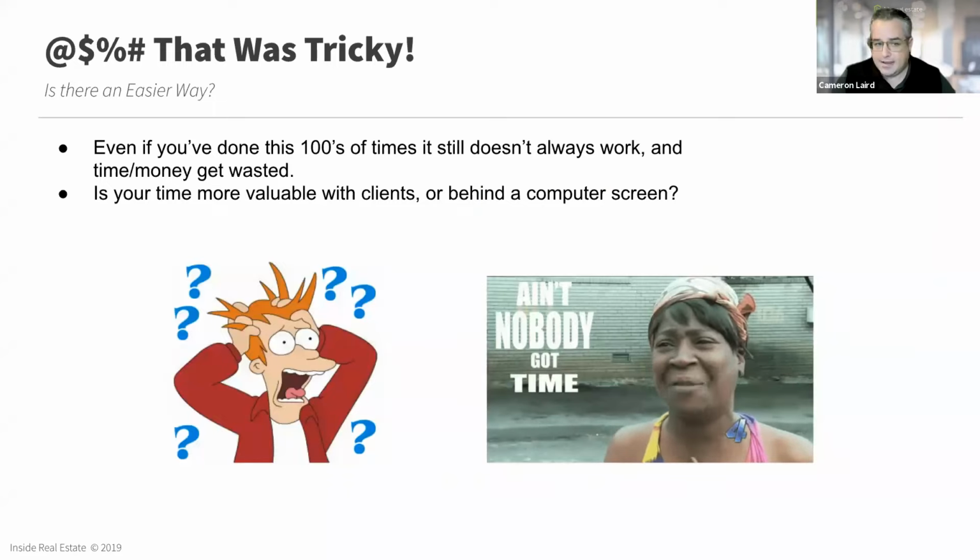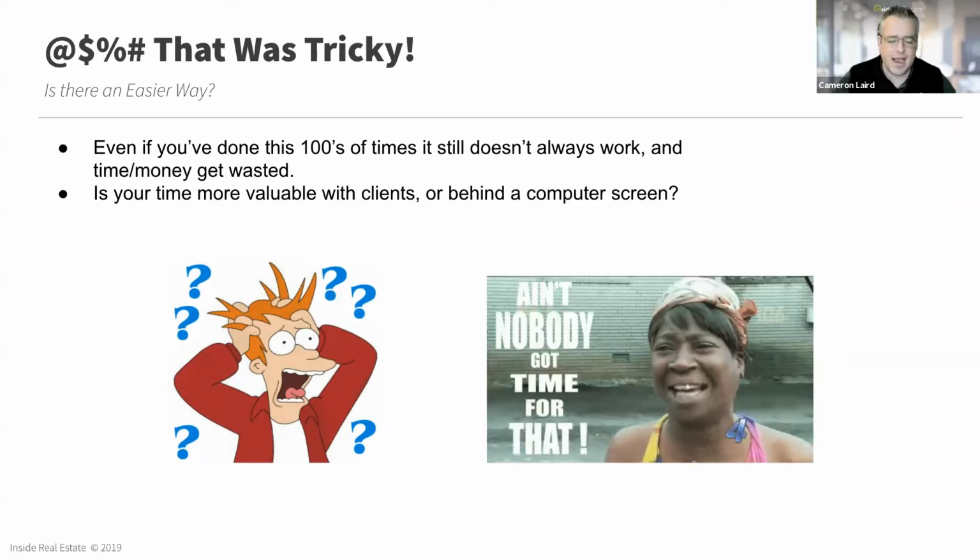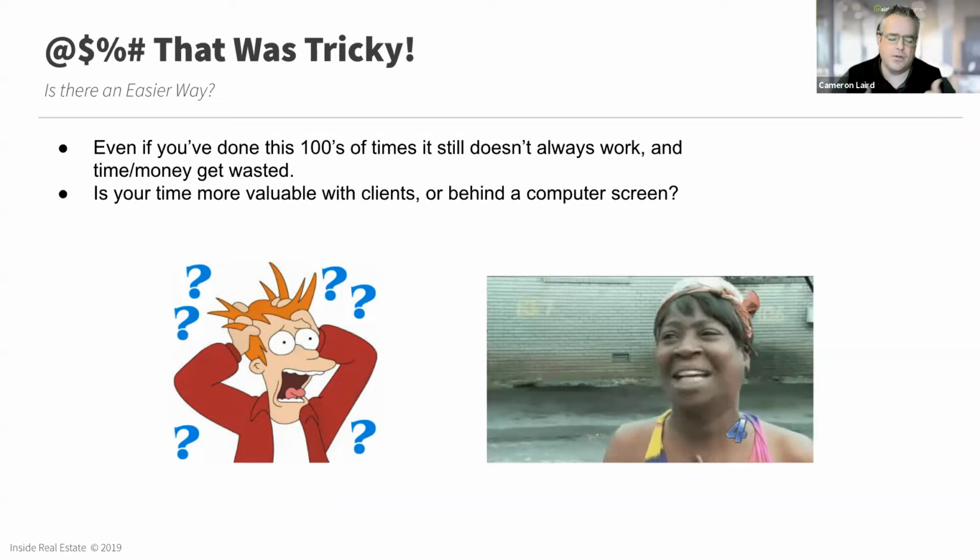But it can get tricky. Even if you've done this tons of times, it can take a little bit of effort. It takes some knowledge, it takes some know-how, and it's going to take some practice for you to get this up and running. And for all of us on the call who are in the real estate business, that time is valuable to you to be spending with your clients.